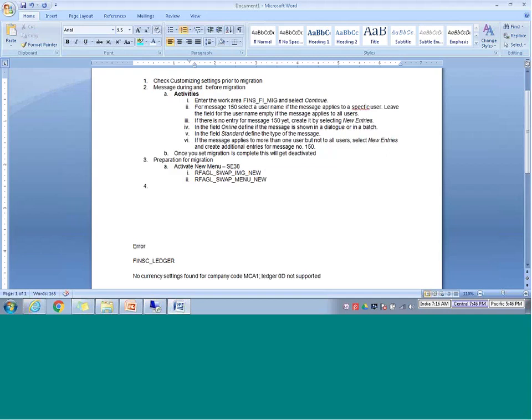And then once migration is complete, when you say system migration is complete, then this message will be automatically deactivated. Number 3, what we have done is activated the new menu. In SE38, we run these 2 programs and we activate the new financial accounting new and all those menus, so that users can see it in the drop down. So that's what we have done till now.